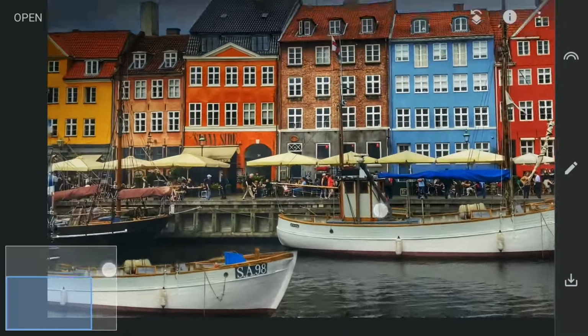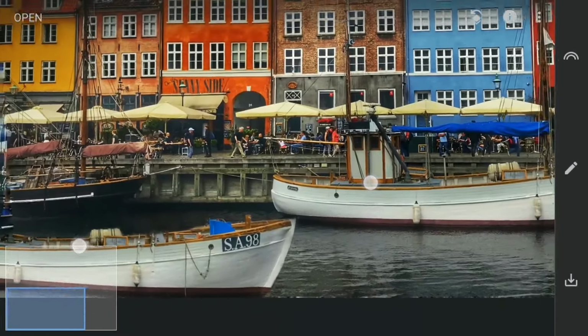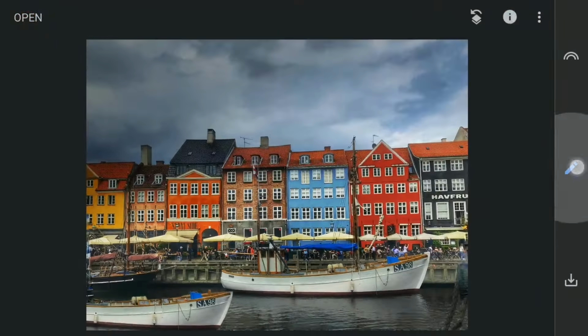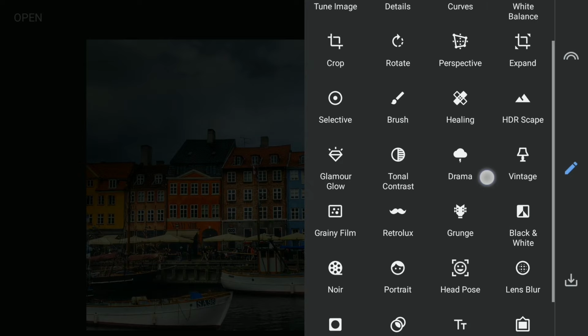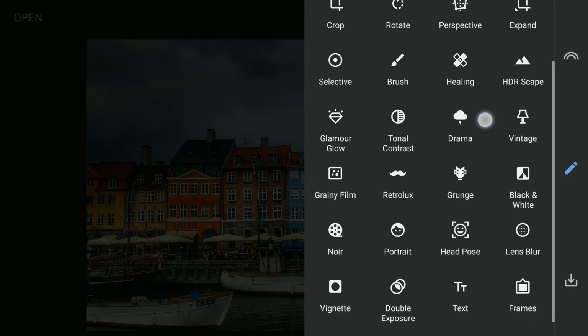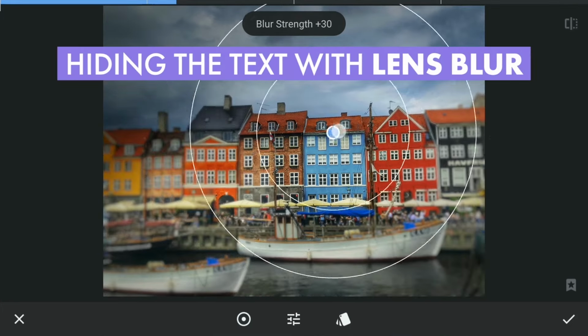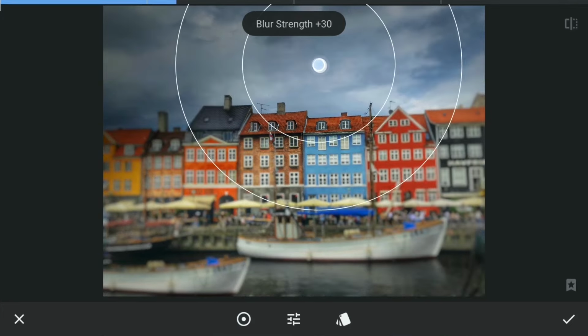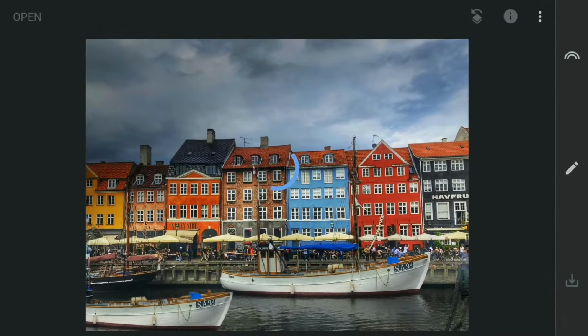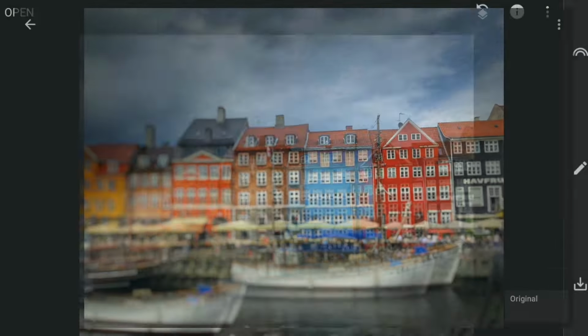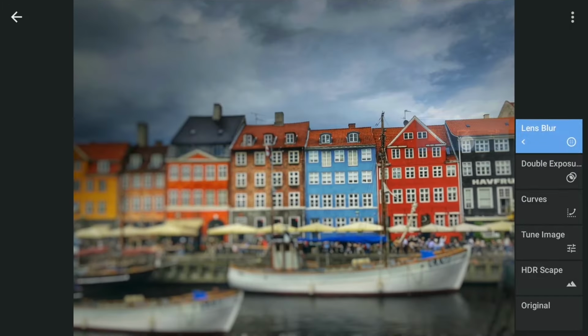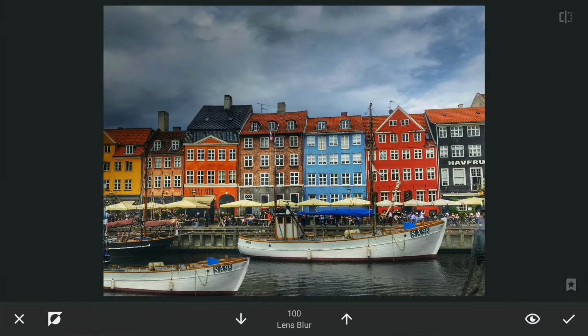Masking can also be used to hide text from the image. Here I'm going to try hiding the number on the boat using the lens blur filter. Applying it with default values and making sure the number is blurred. Now with masking, applying it on the number.